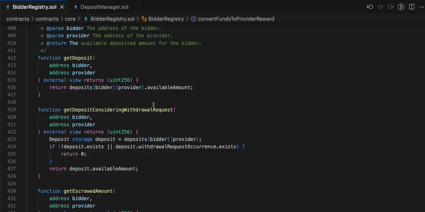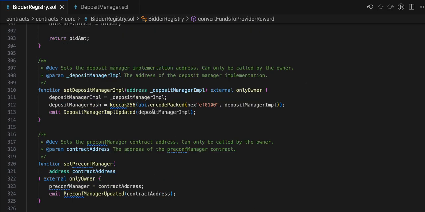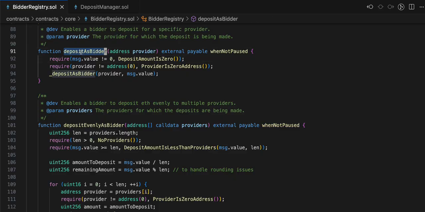And then also we've enabled this functionality that we are calling the DepositManager. What it does is it automates the process of this deposit as bidder function being called. And essentially a bidder can set target deposits, and those target deposits determine how often this function is called from the bidder EOA. And this process is done automatically.